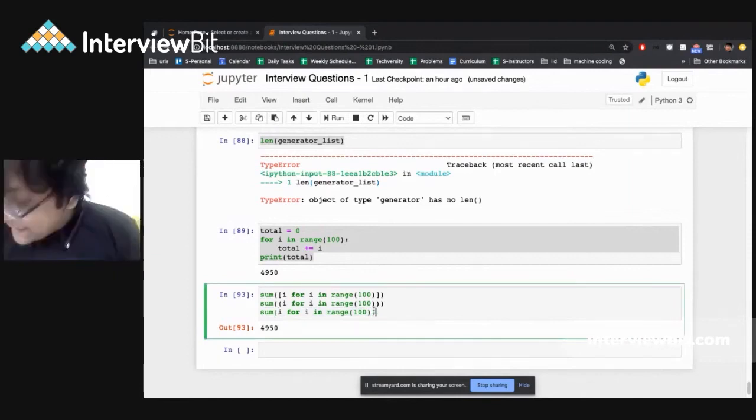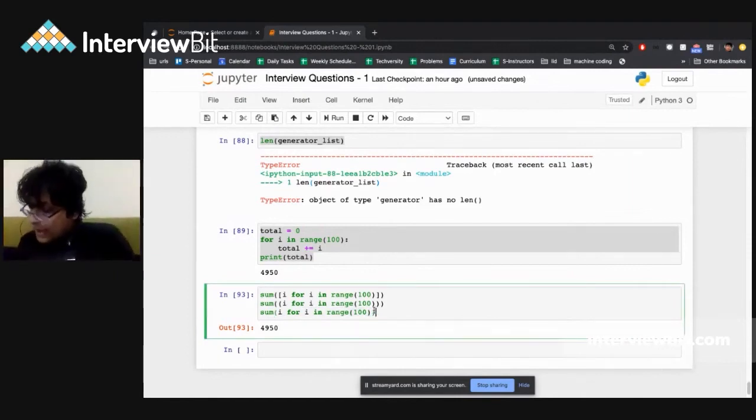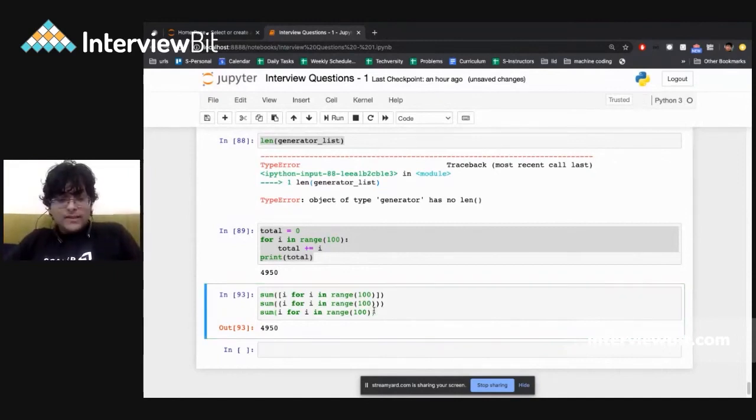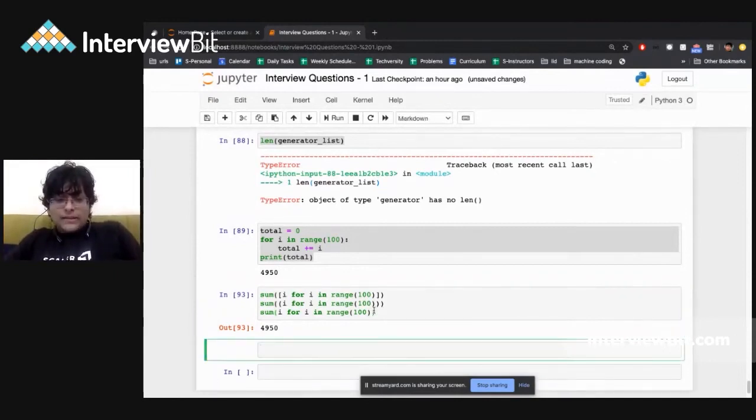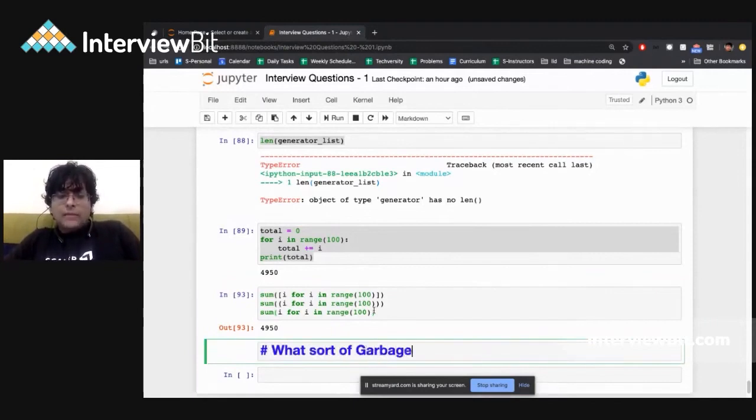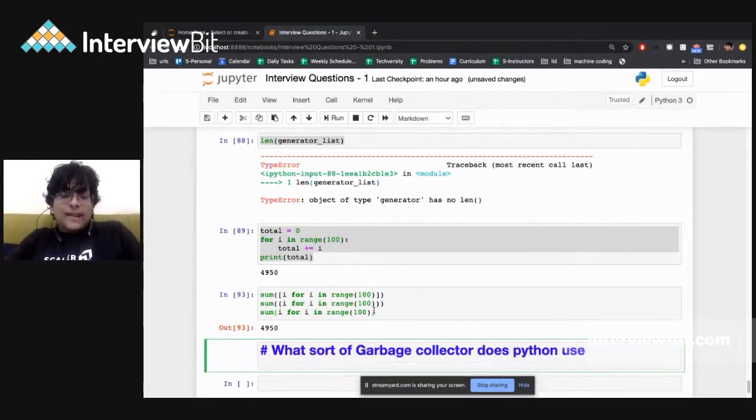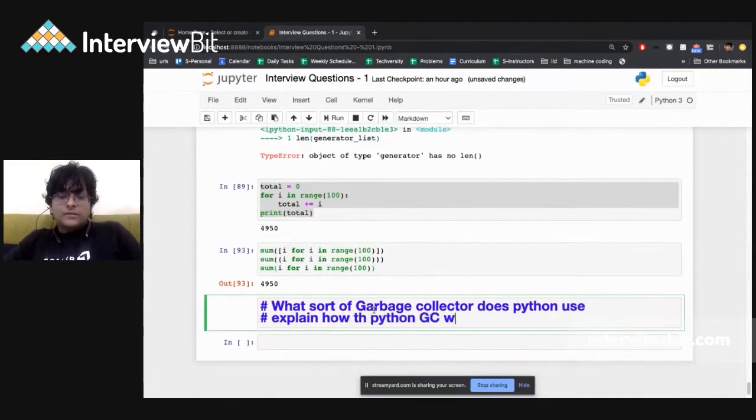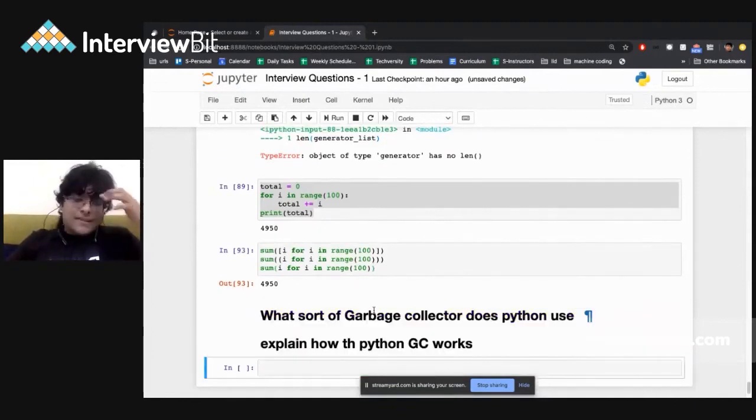All right. I guess let us take just one more question. So one very common question that we see in Python goes something like this: what sort of garbage collector does Python use? Or basically, explain how the Python GC works. Or in fact, this can come in several other ways.